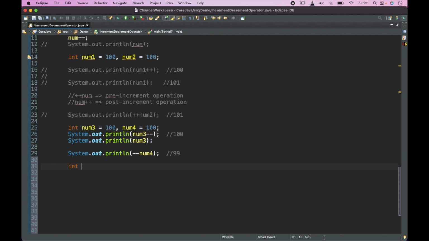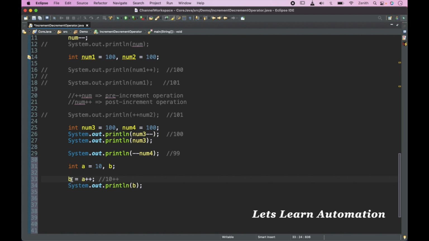We have the variable int a = 10, and I will declare one more, b. So b equals a++, and here I will print the value of b. So what is happening? a is 10 and b is equal to a++, meaning 10++. And we are printing the value of b. First of all, the value of a is assigned to b, then it will get incremented.